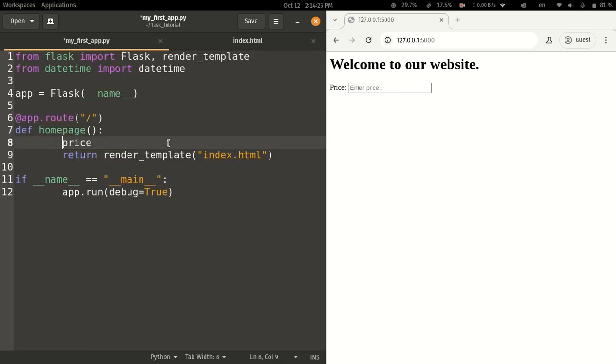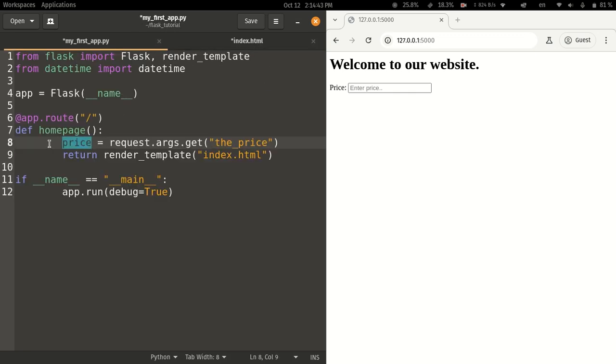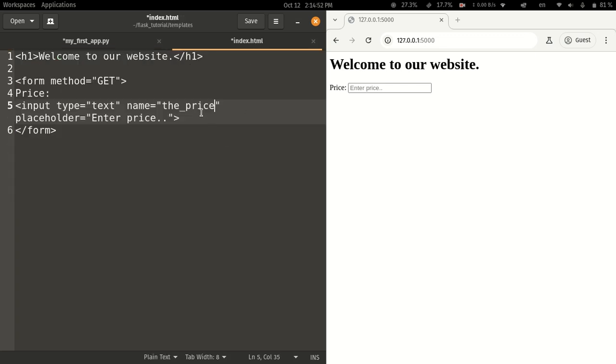So we're going to do price equals request.args.get, and we're going to say price. Mind you, this is the reference point, right? The price here is this. I like to clarify this so that you can get the difference: this variable doesn't have to equal this one. I'll call it price still, but just know that what goes inside of this get is what's coming from here, from the name attribute of this input.